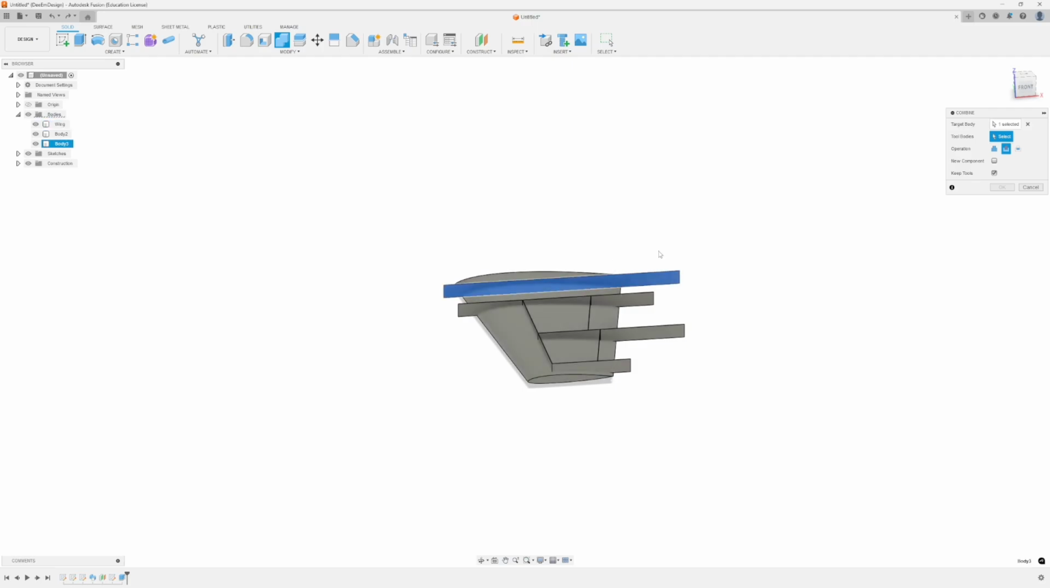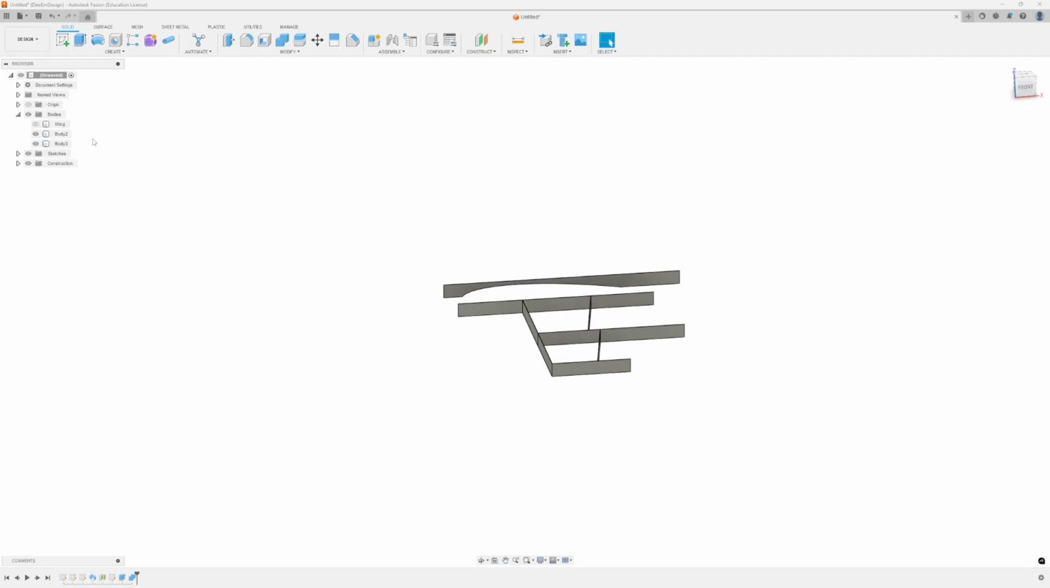So that extrude there is the target body, and the tool body, you can only cut one target body at a time. So I'm using the wing as a tool body and saying keep tools. Click OK again, like I say. Now if I turn that off, you've got that there.